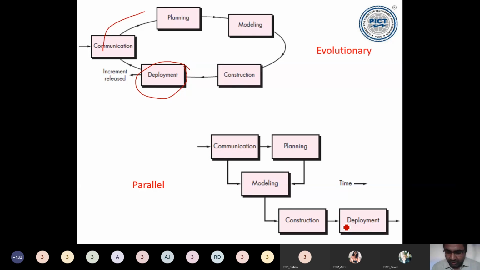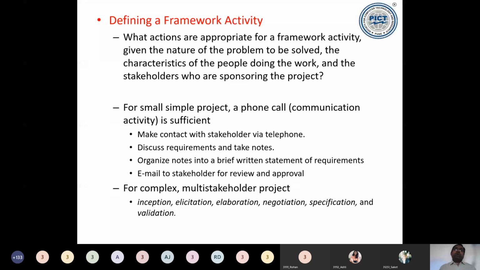So these are the four process models: linear or sequential, then iterative, evolutionary, and parallel process models. These process models are different from what we call software development lifecycle models, which we will see separately. Now we have discussed these parts.